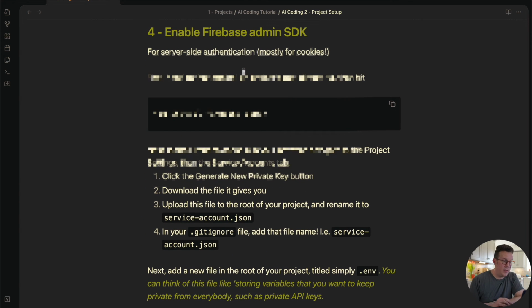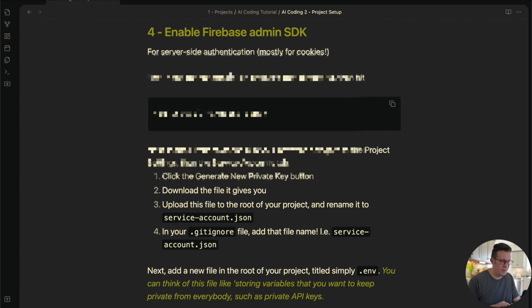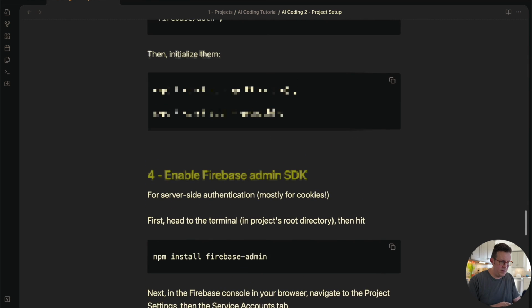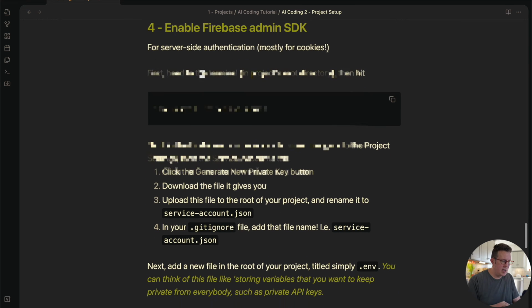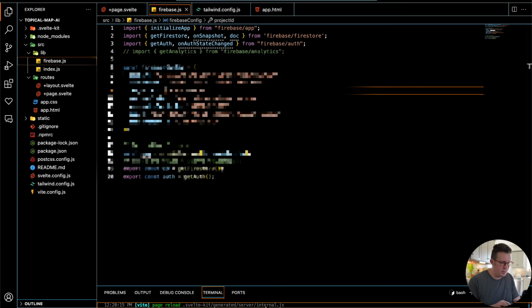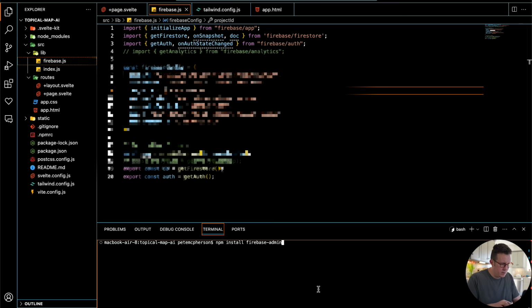But this is all client-side stuff, and I'm going to implement cookies in our app, server-side authentication. So we're going to set up the admin SDK. That was the client-side SDK. This is the admin SDK. Super easy. We're going to copy this again, install this in the terminal. I'm going to make this a little bit bigger. Come down here. I'm going to clear, install Firebase admin, hit enter.